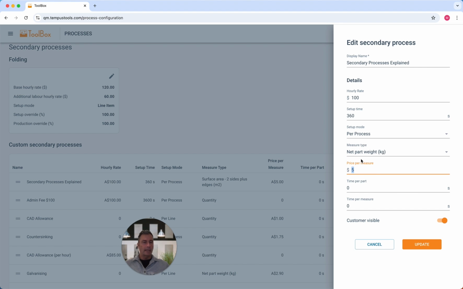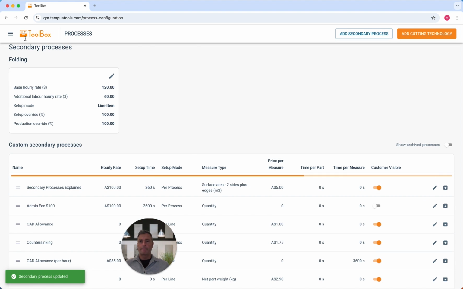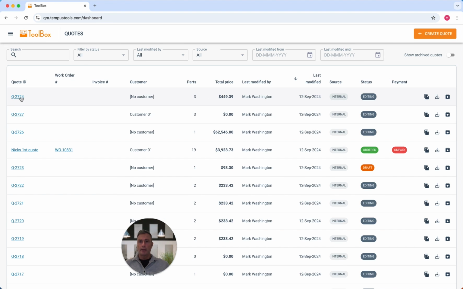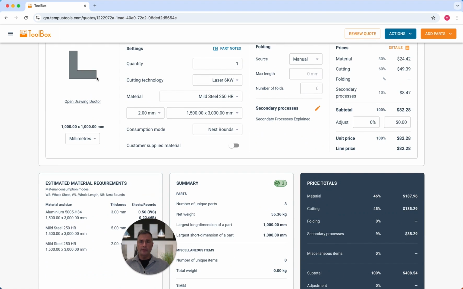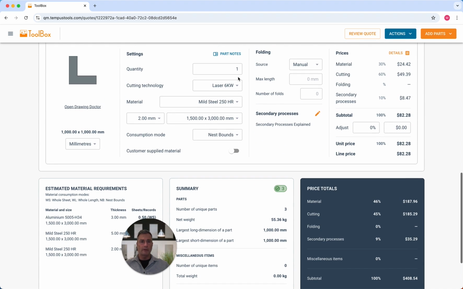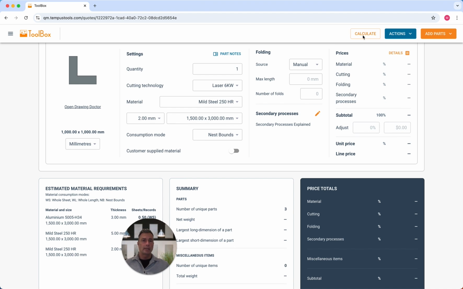So what we're saying here is measure the net weight of my part, add in my setup time, and multiply $1.50 per kilogram. Update. Back to the quote. So instead of measuring the surface area of that part, it's actually going to weigh that part. So if I come in here and do the switch again, to 2, and then back to 1, and then calculate. All right, so it's now added my setup time plus the weight-based calculation.